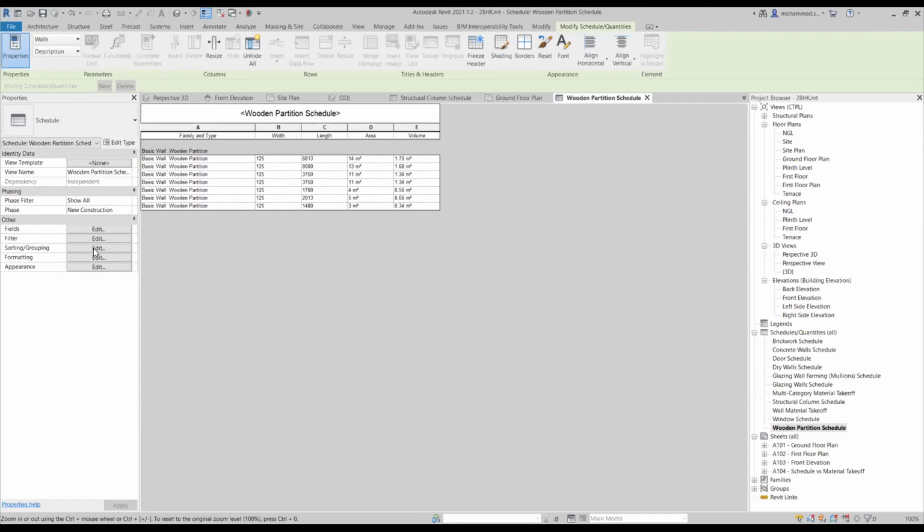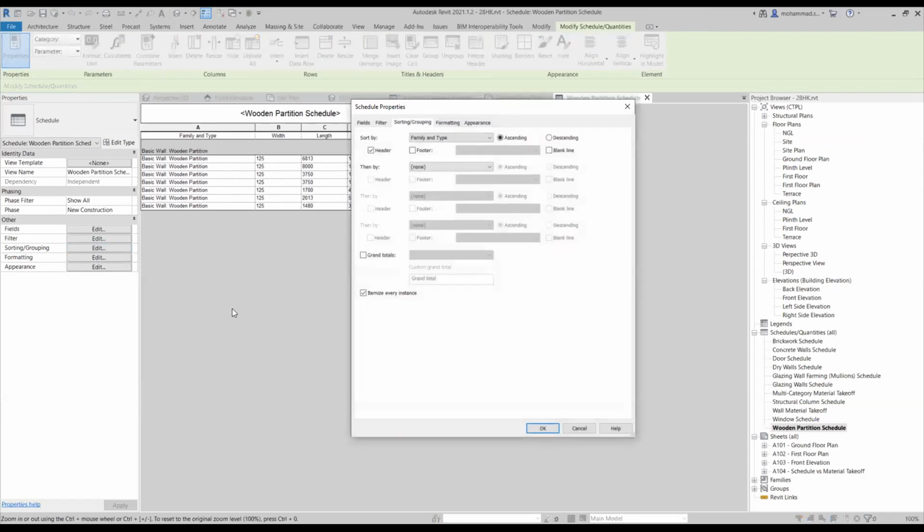I can go back to sorting and grouping, which we introduced earlier, and add a footer for calculating totals. I can also calculate the total number of elements, like counts and the title of that family. In my case, I already have the title in my header. I do not want to use the title again in the footer. That is why I'm going only for counts and totals.